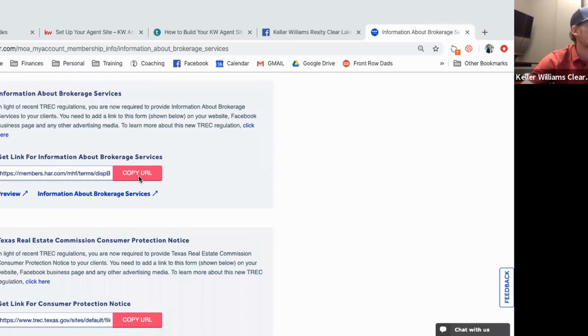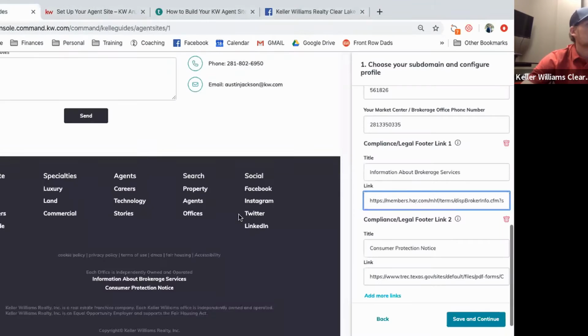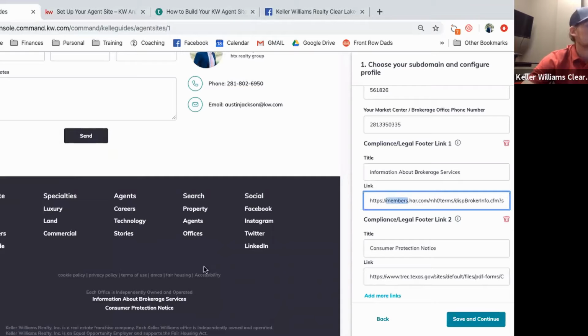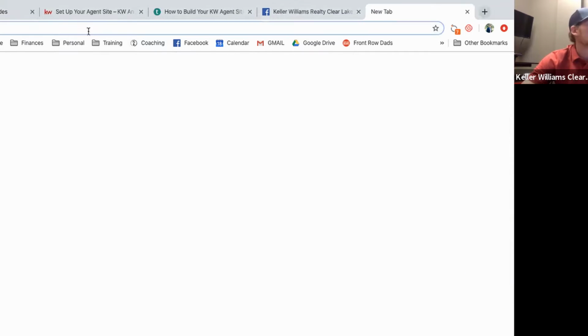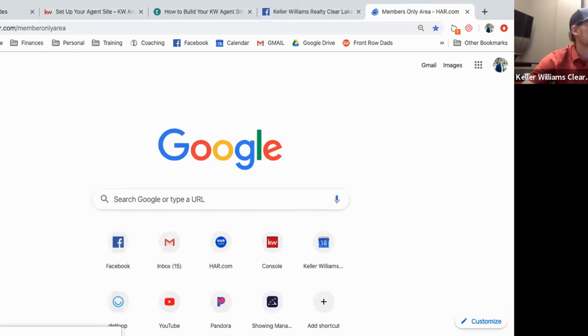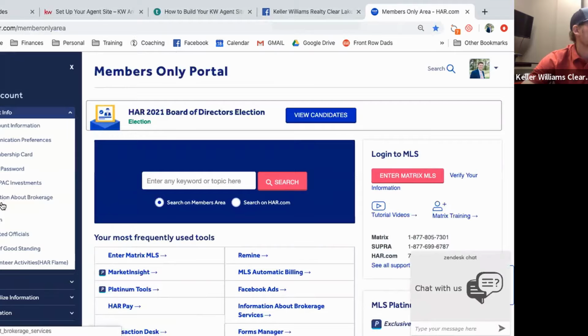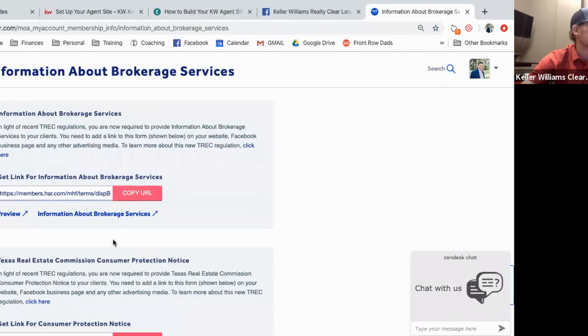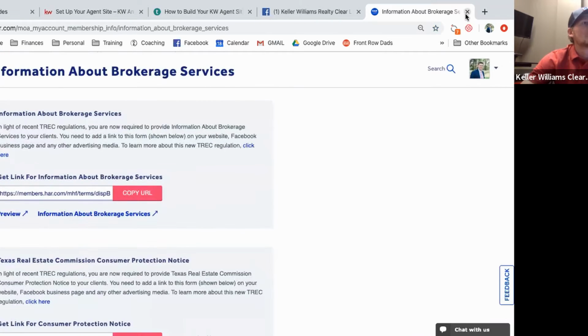All you would do is copy this URL, exit out of here, go back to your guide, and then you would paste it right here in that link, and then it's going to be set up at the bottom of your website. Then you would do the same for your consumer protection notice. That's in that same section. Just a recap: go to HAR, go to my account, account info, and then information about brokerage services, and that's where that is. And then this is your consumer protection notice. So those are available for you.